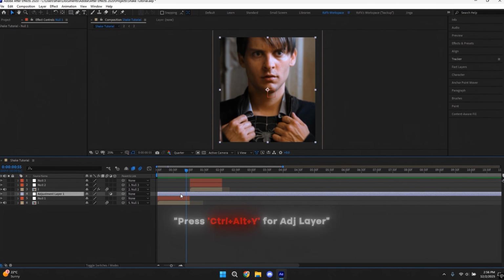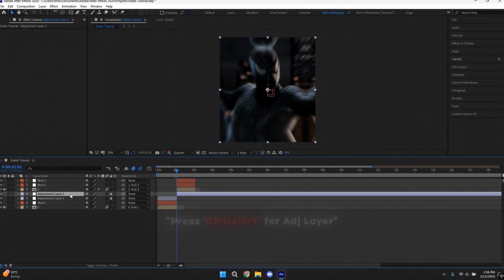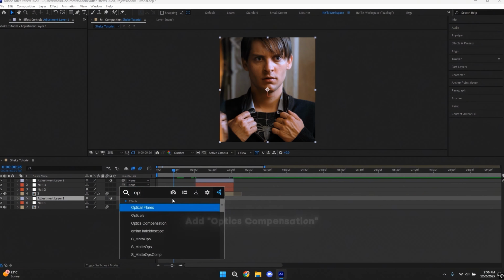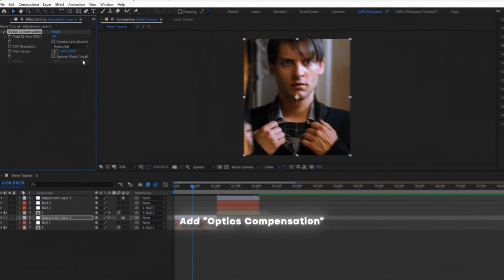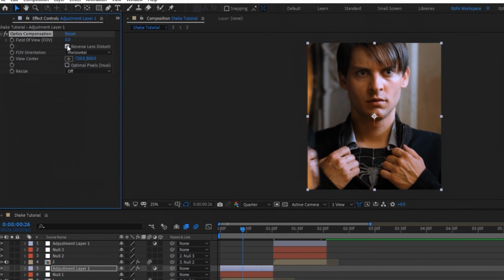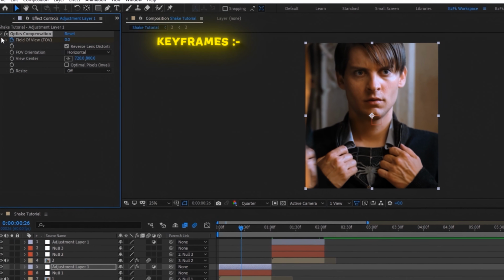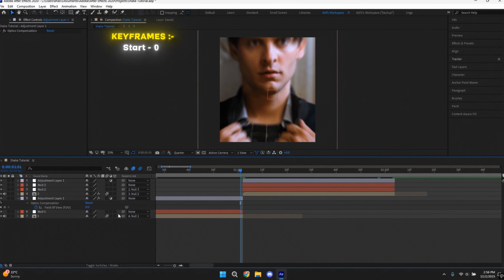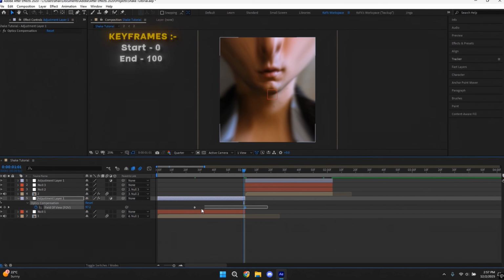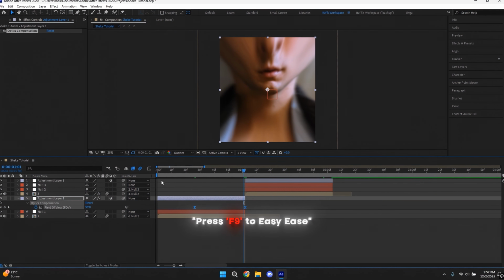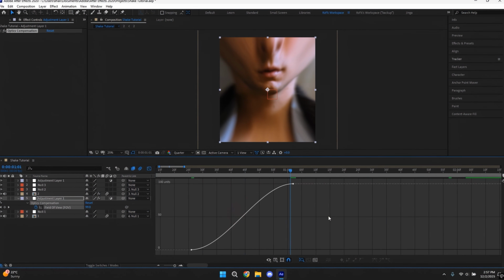Alright, now we're gonna create two new adjustment layers and place one on top of each of the clips. Now we're gonna add an effect called optics compensation and we're gonna enable reverse lens distortion. Then create a keyframe on field of view. Go to the end of our adjustment layer and change the value to 100 and then select both of these keyframes. Press F9 to easy ease them, open the graph editor and copy my graph.